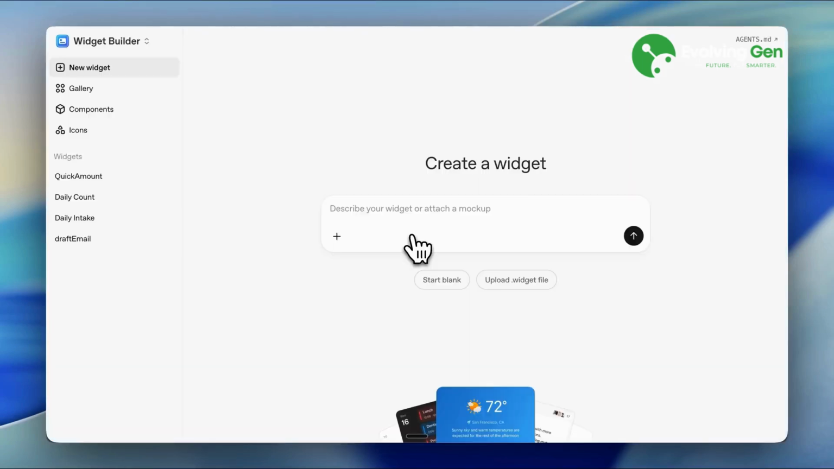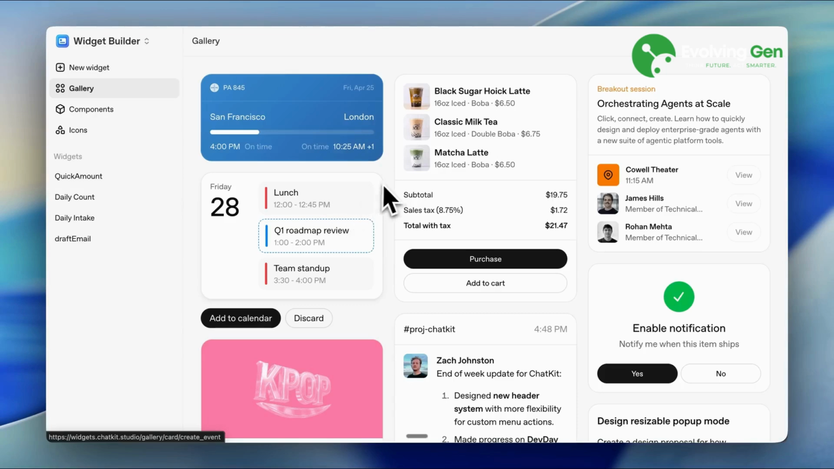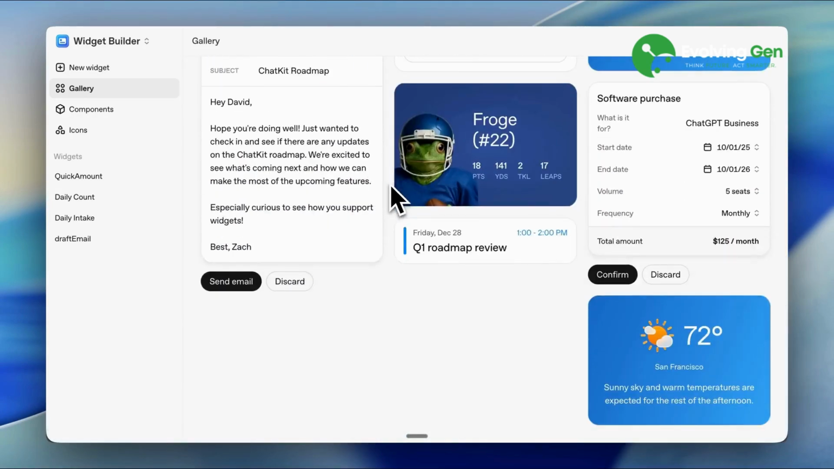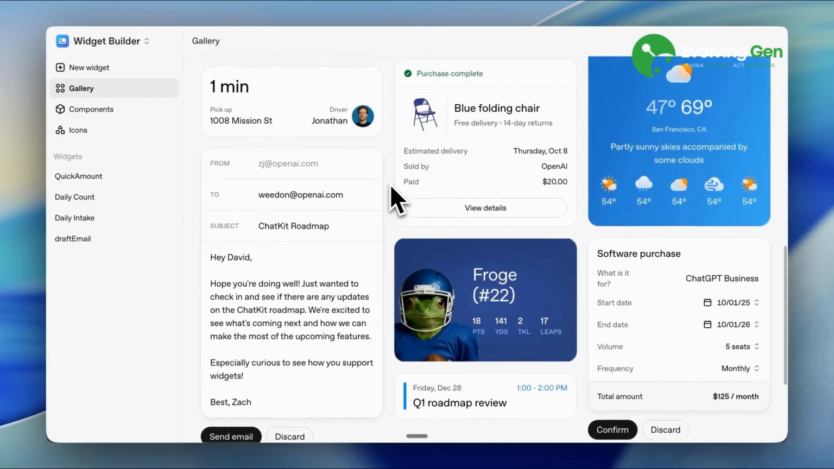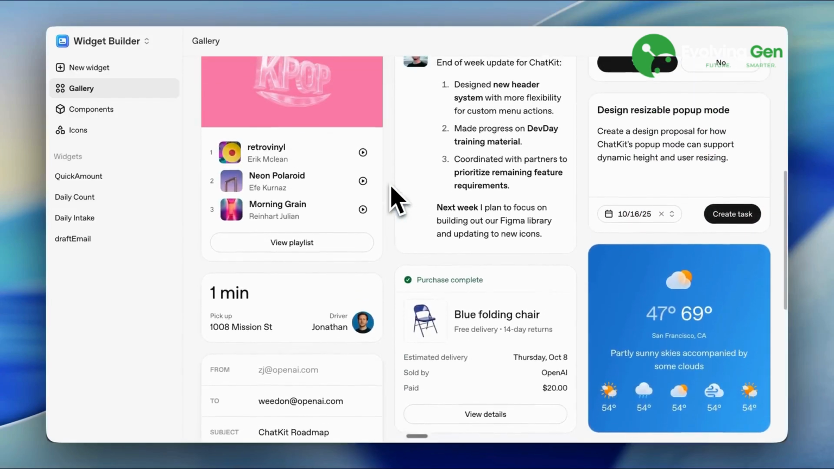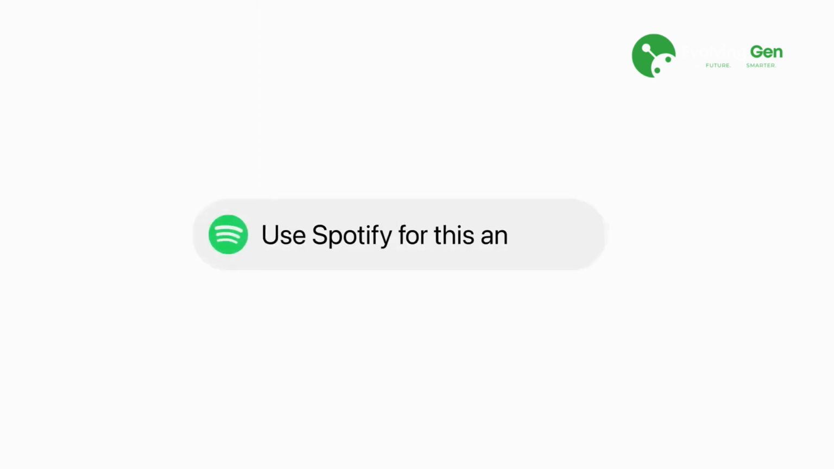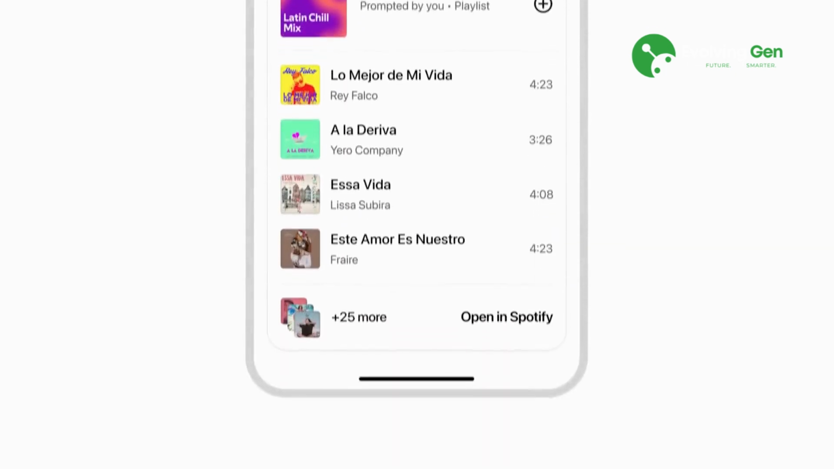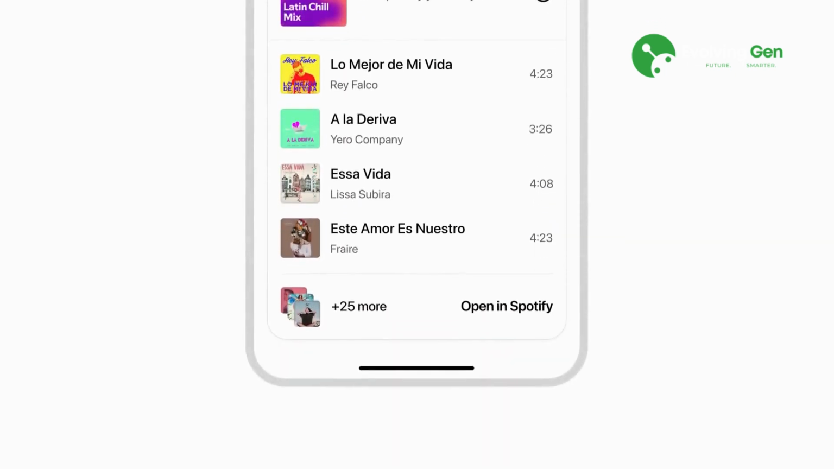Finally, the widget builder, which is what I was most excited for. The gallery had beautiful pre-made widgets. We already saw the email one earlier, and there are widgets related to shopping, music, calendars, notifications, and a lot more. This actually reminds me of how they're implementing the new ChatGPT apps feature with multiple apps. Spotify had a similar UI like this, so they're probably using widgets there as well.